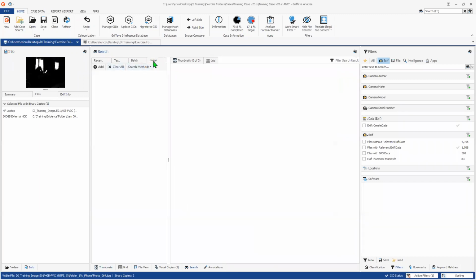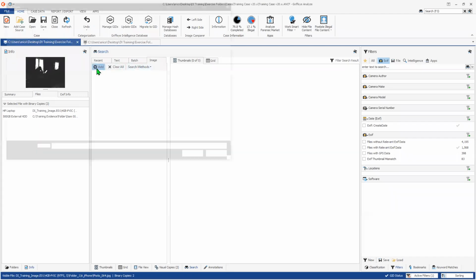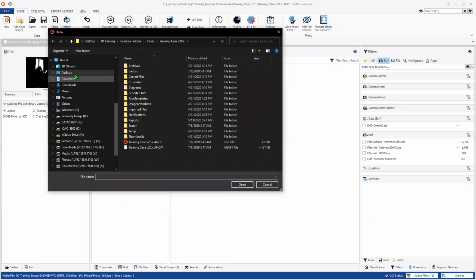So I can go over here to this search and go up to image, and my search method is set to similarity search because I want to look for similar files to the images that I took in my search warrant, because you're going to have images of bedrooms and bathrooms, anywhere in the house where they would probably be taking those photographs. So I'm going to select this add button, and I'm going to bring in my crime scene photos.